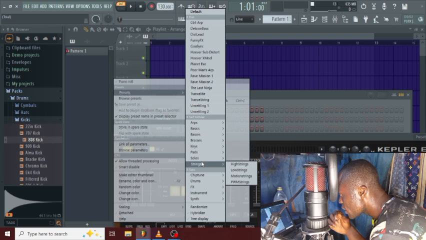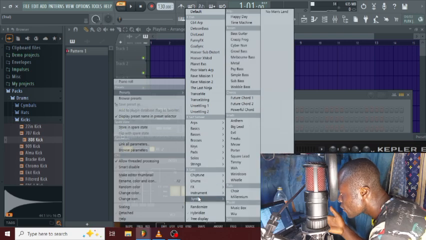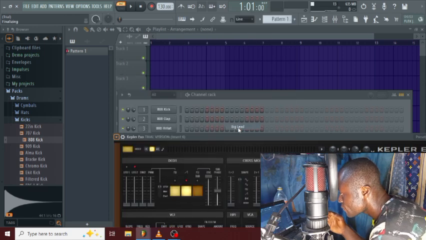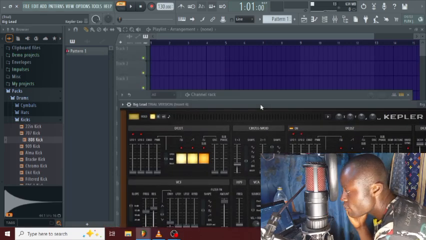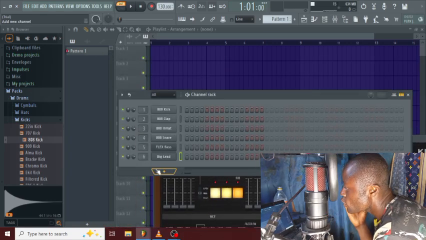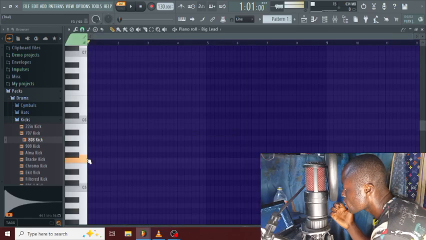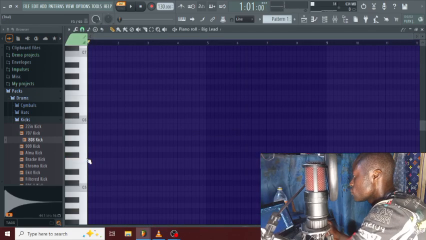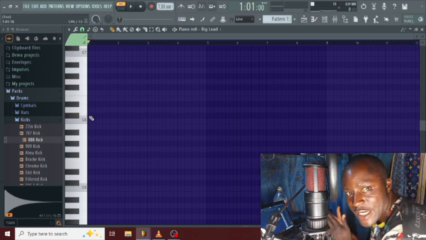So I'm going to pick this one called Sing. As you can see, I've clicked on Sing, but I'm going to pick this one called Big Lead. This is how you select your sound. When creating a beat, always select a good sound. So I'll put my cursor on 6, right click, then click piano roll. I'm just going to use this one for the South Sudan trap beat.